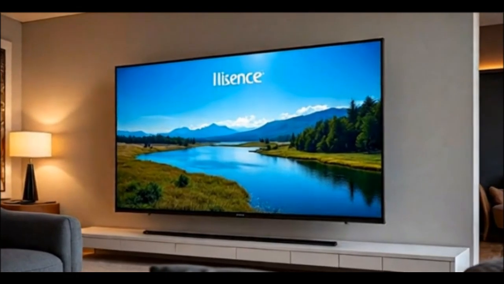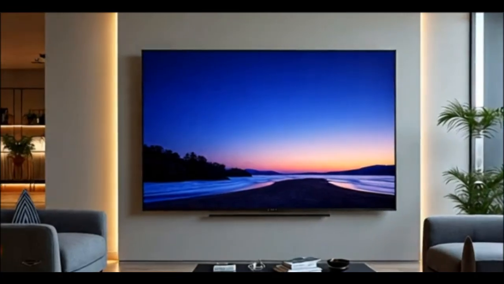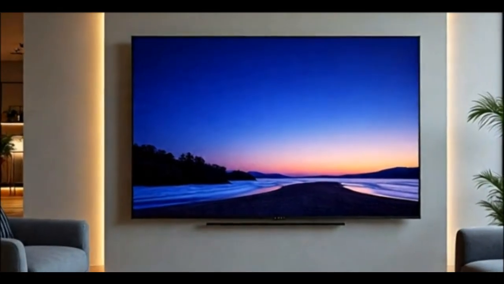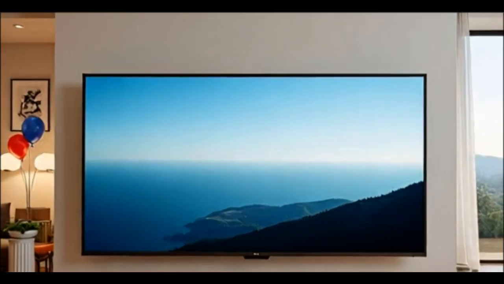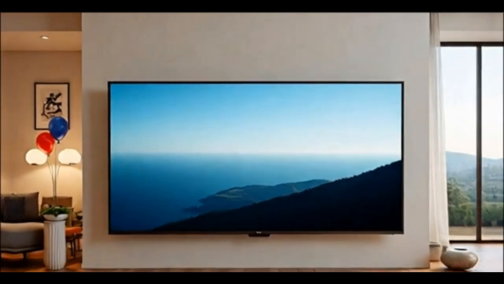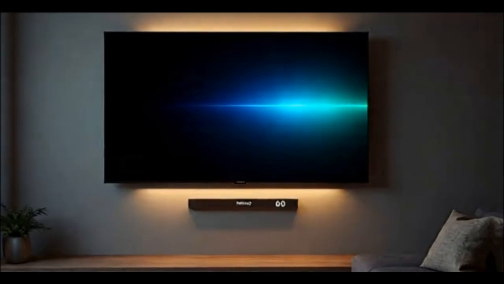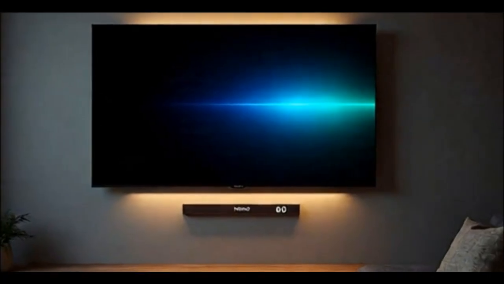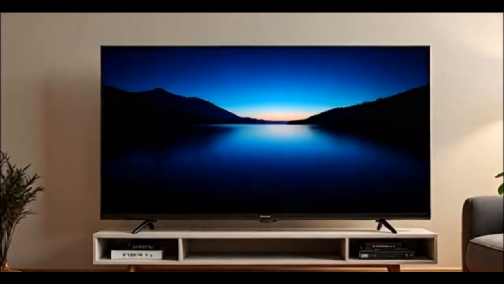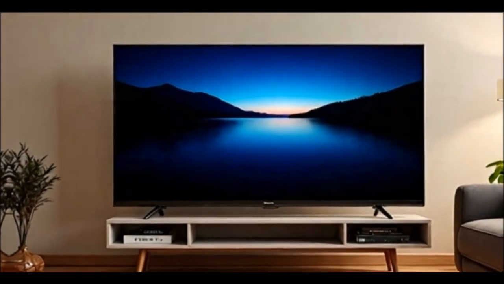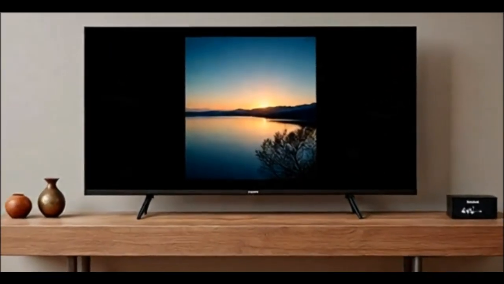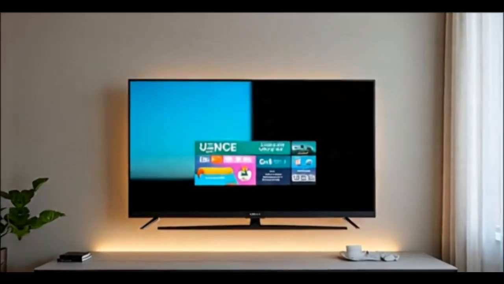The menu gives access to panel information, manufacturing date, panel type, total usage hours. Hospitality mode, also called hotel mode, used to lock down TVs in hotel rooms. Regional and tuner settings, useful if you move countries or need to change broadcast regions. Advanced picture calibration, white balance offsets, gamma tables, and color space tweaks. Debug logs and self-diagnostic tools.